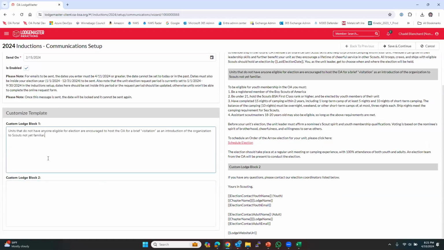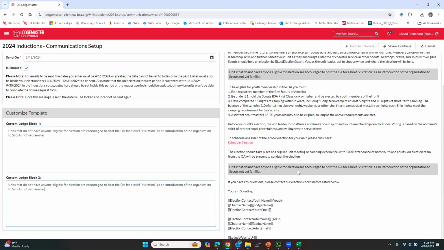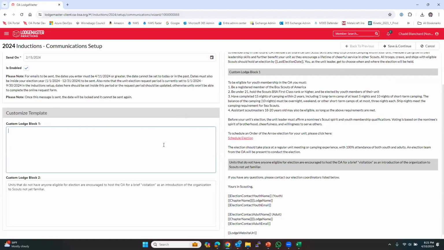You'll see these custom lodge blocks. Now, some emails may have 4 blocks, some may have 2, some may have 1. But these custom blocks are where you can customize these emails. And you can see over here on the right, these update in real time. As I take things out, those emails update. So I can put additional information in there to tailor these emails to your lodge.